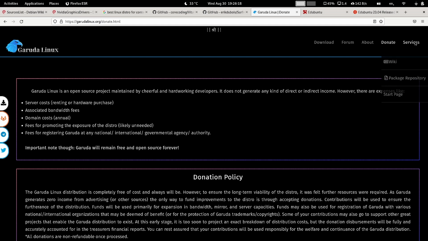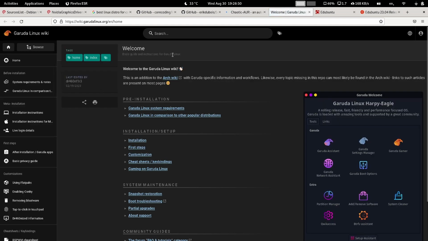Now let us check out the services. In the services you can check out the wiki. Let us go and check out the wiki. You can also check out the package repository. Here you can see this is the wiki for Garuda Linux. All information regarding Garuda Linux can be found here. You must read this. If you go through this complete wiki, you will better understand Garuda and you can be a great Linux user. You can have a lot of knowledge in Linux, especially in Arch Linux. So you should read this.